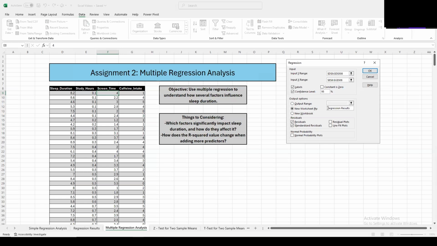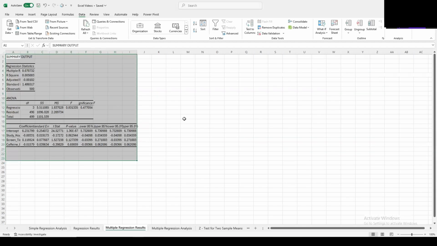So for this one, we're going to name it multiple regression results, as it is a multiple regression. We'll check off residuals because we don't really need them in this case. And we're going to make sure we have our labels checked. And our confidence level, you could either set to 95, 99, 90, whatever desired confidence level you have. We're then going to press OK. And here's our outputted results.